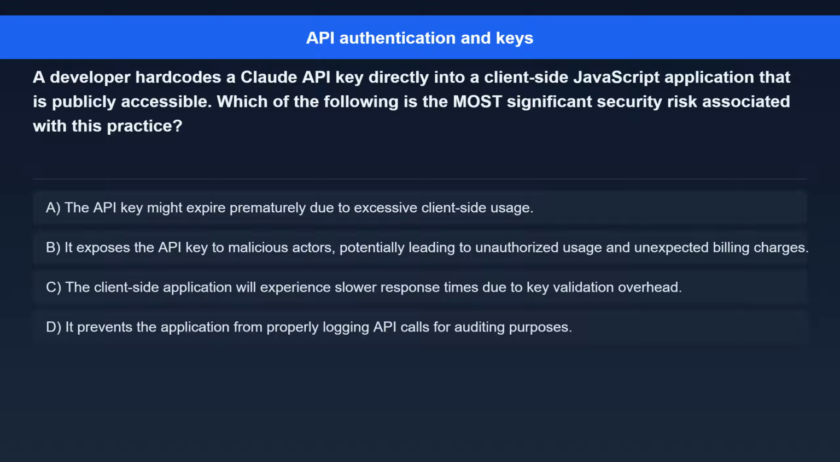Option A. The API key might expire prematurely due to excessive client-side usage. Option B. It exposes the API key to malicious actors, potentially leading to unauthorized usage and unexpected billing charges. Option C. The client-side application will experience slower response times due to key validation overhead. Option D. It prevents the application from properly logging API calls for auditing purposes.